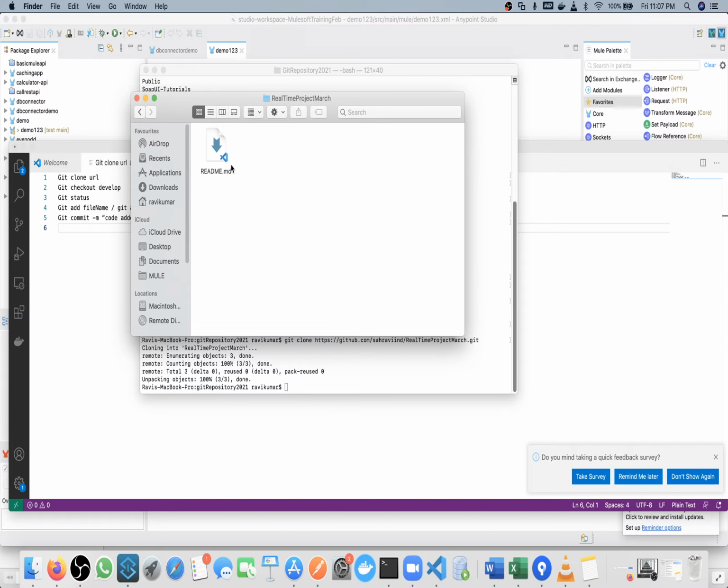You can see in Git server we have the readme file. Now I can see in this folder also, inside this folder we have this readme file, what we have inside Git server.